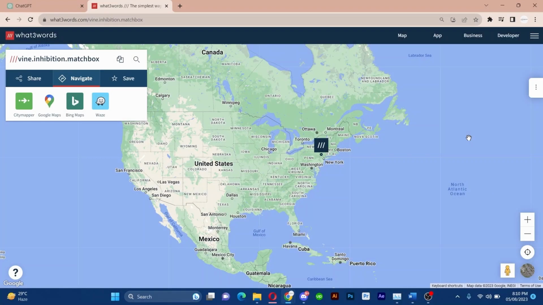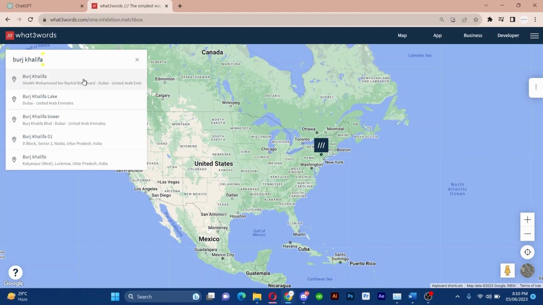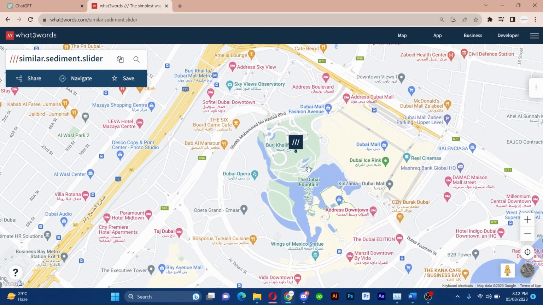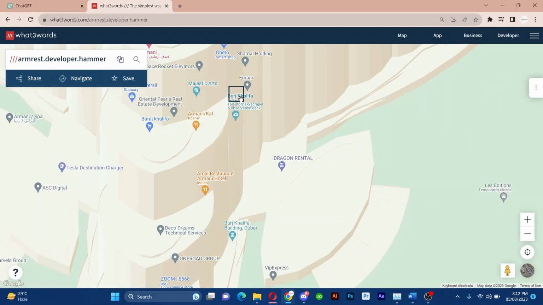What 3 Words is a website integrated with the Google Maps API that converts coordinates into 3 unique words. Each tile on the map has its own distinct set of 3 words, which we will use to generate AI-generated images. For instance, I have searched Burj Khalifa. Here you can see the corresponding tile with its unique 3 words.